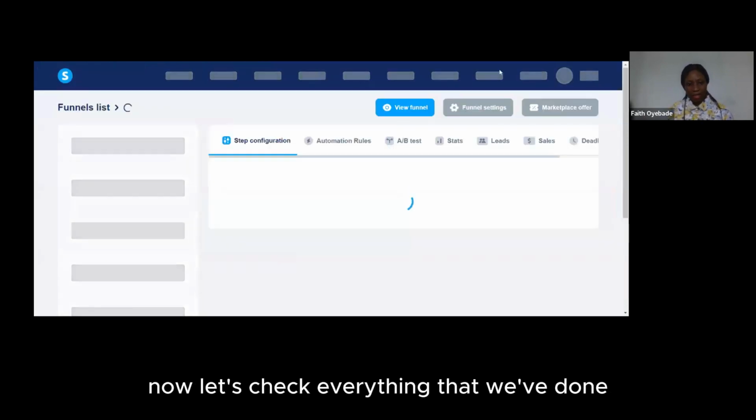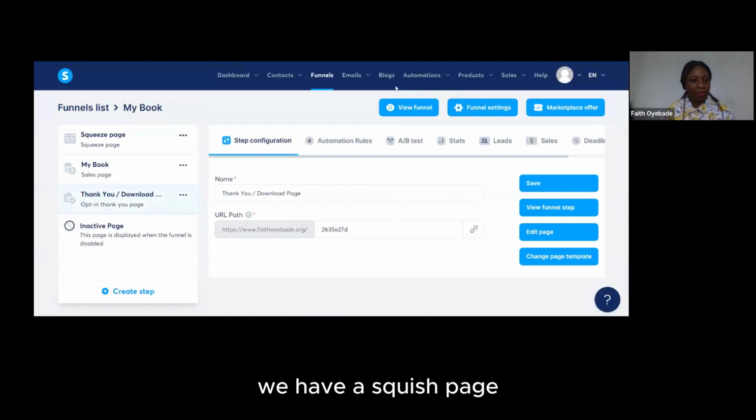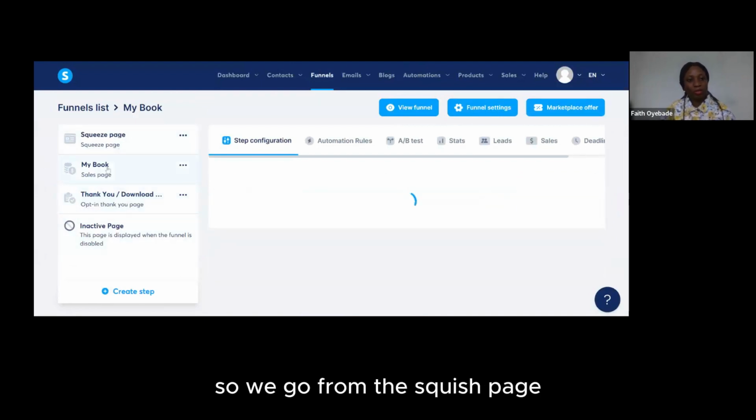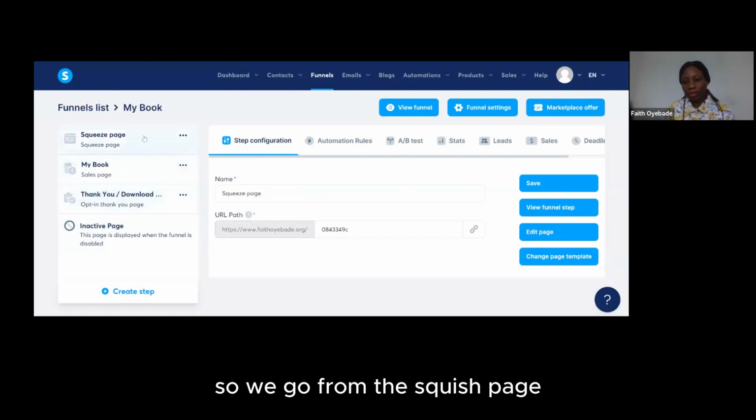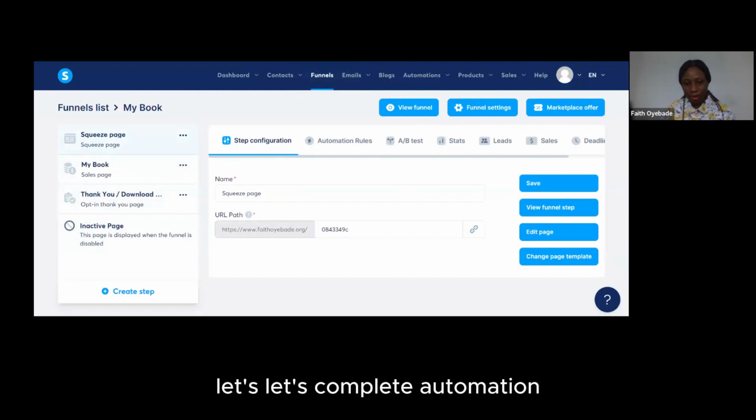Now let's check everything that we've done. We have our squeeze page, the sales page, and the thank you page. So we go from the squeeze page, we copy the link, and put it in a new URL. Okay. Let's complete the automation. So I will now show you the page that we designed.